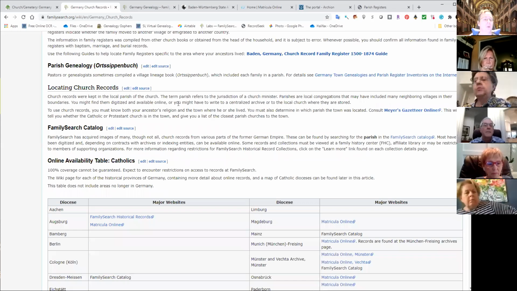So of course, in order to locate these church records, you have to know where they lived. Just knowing that they were from Baden-Württemberg doesn't help you a whole lot. You have to know the town that they were in Baden-Württemberg, or the general location. And remember, we've talked about Meyer's Gazetteer previously. If you type in the name of the town, it will tell you where the nearest church records are.